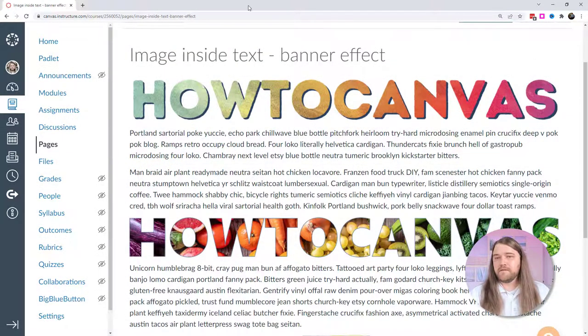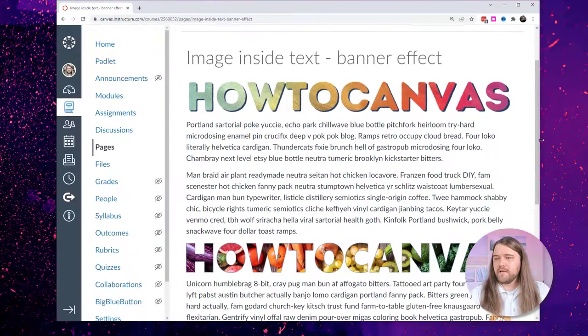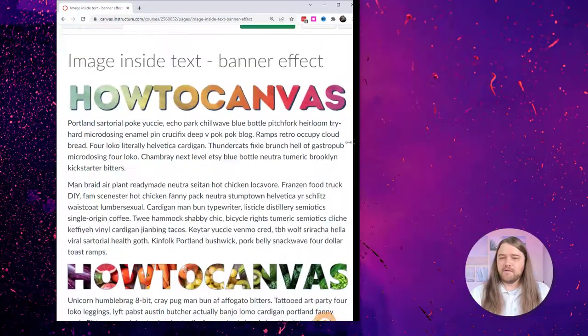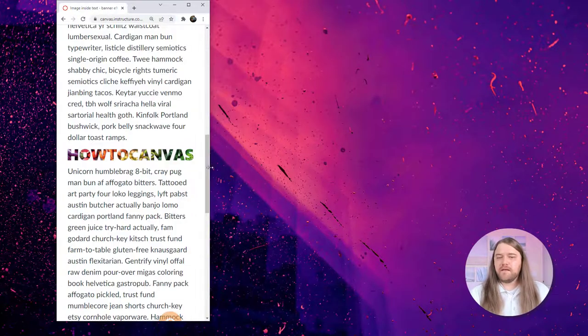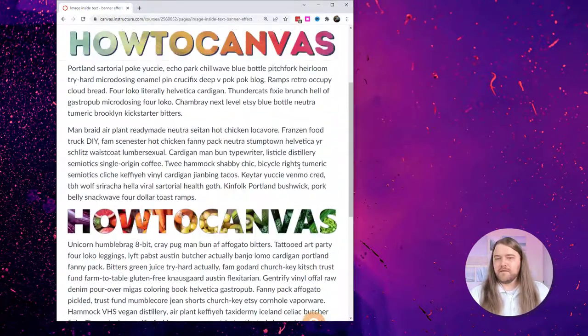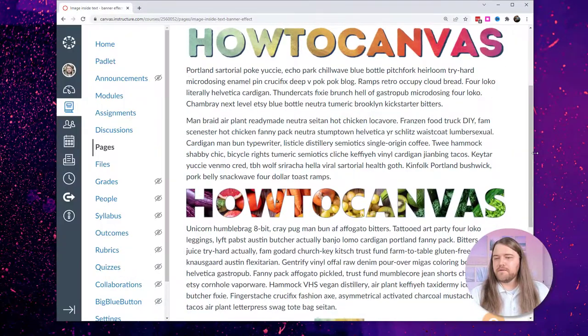It's an image, it spans 100% of the width, and so what that means is that if the screen is small, then the banner actually adjusts so that it fits the width of the page. And I think that's an ideal effect. That's something that you're going to want to aim for, is a percentage of the width.